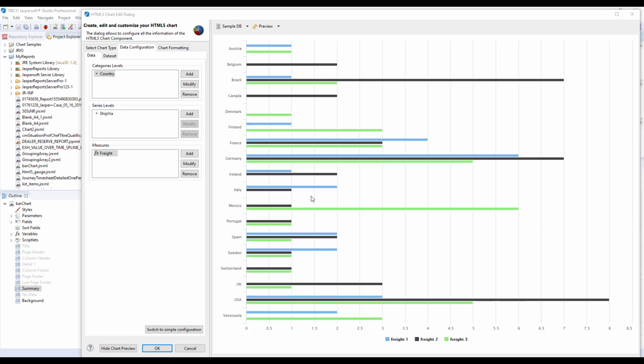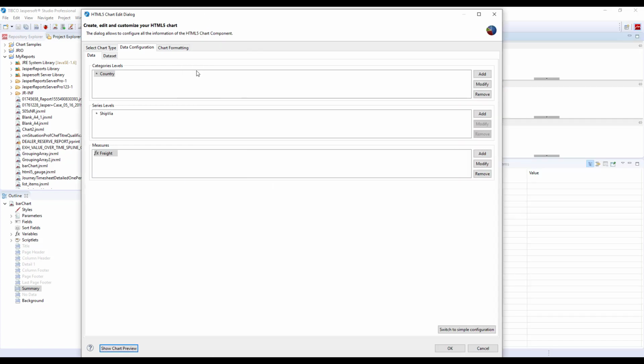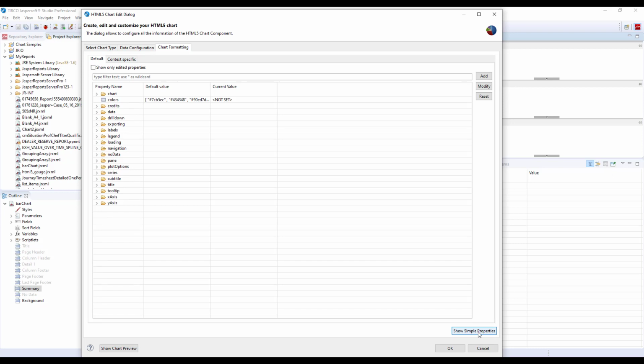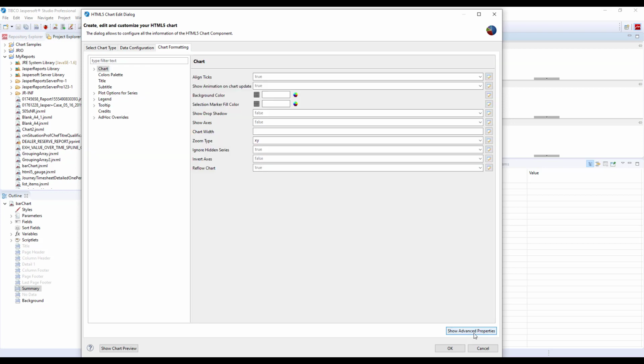Now that we created this bar chart, we can proceed to formatting it. We can just hide this chart preview, expand this dialog again, and let's go to the chart formatting tab, the third tab. Just like data configuration, chart formatting has a basic and advanced view. This is what we see in basic view. We can hit this button, and we will switch to the advanced view. We will not touch advanced view for now. This is a pretty big topic for another video where we will go into more details. So we will go back to the simple view.